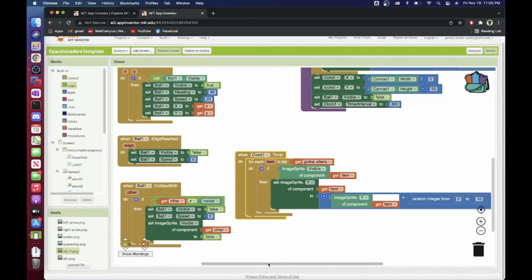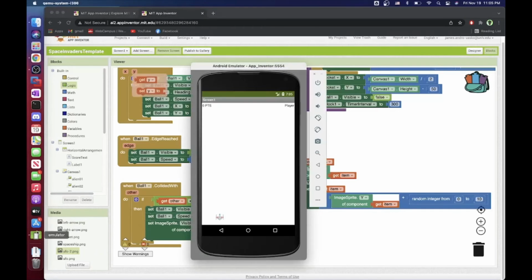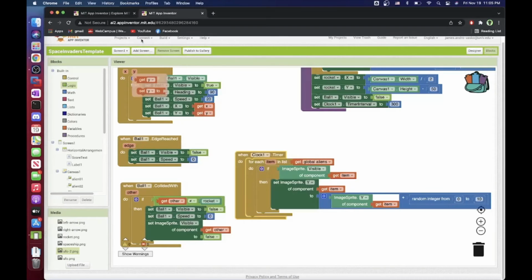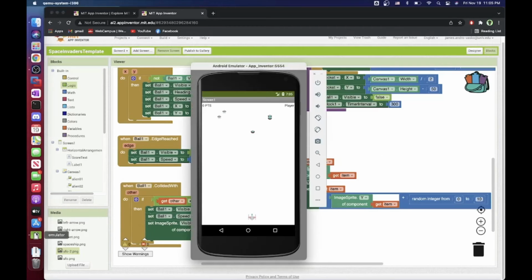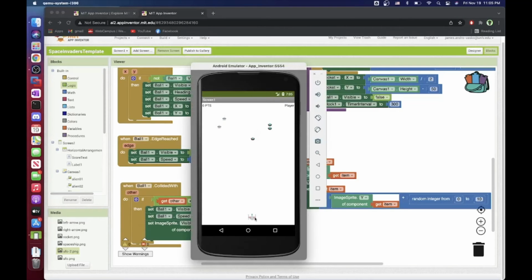Okay. So I guess we can also test this out to double check to make sure it actually works. Let me do a connect and reset, or refresh the screen. And yeah, we can see same thing, nothing's really changed. Of course, if you want them to move a little faster, you can make the interval for the clock a smaller amount.